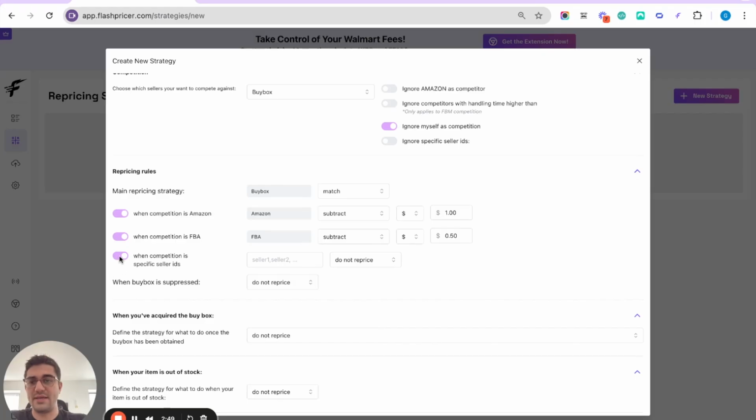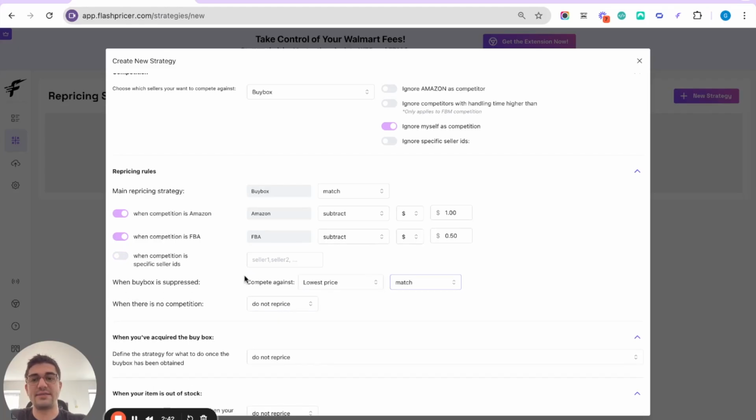When buy box is suppressed, when there's no buy box, we need to set up a rule for that. For example, we can say, hey, when buy box is suppressed, I want to compete against the lowest price, lowest FBA, or lowest FBM offer on the listing and match their price. You can also add, subtract, set to min, set to max, or do not reprice. And when there's no competition, you can set to min, set to max, or do not reprice.